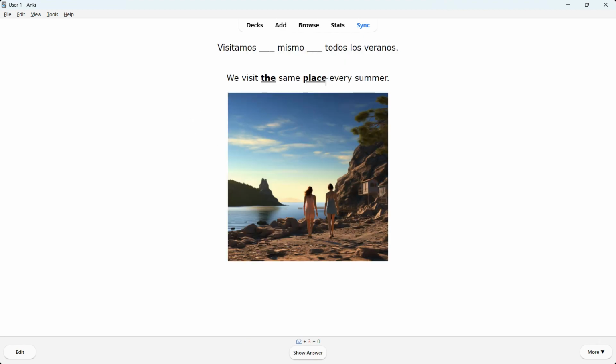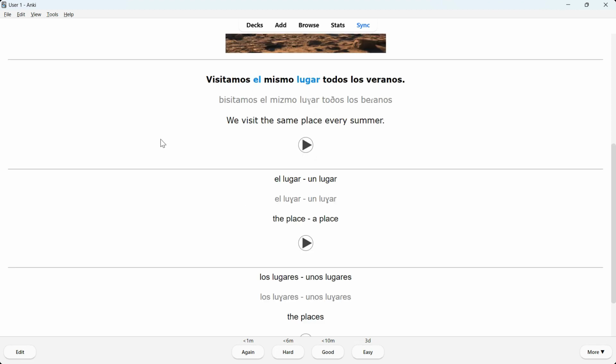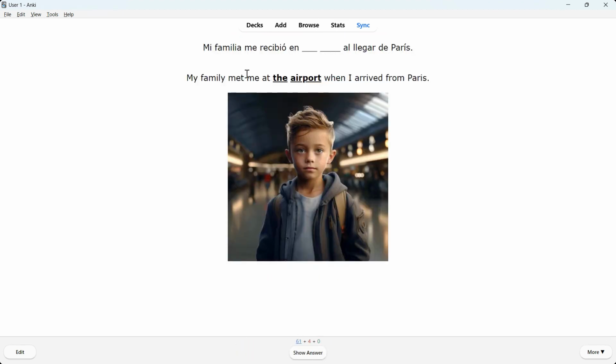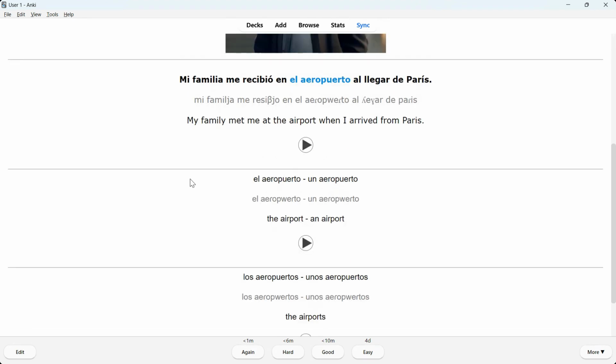We visit the same place every summer. How do you say the place? Visitamos el mismo lugar todos los veranos. El lugar, un lugar. Los lugares, unos lugares. Wonderful. My family met me at the airport when I arrived from Paris. How do you say the airport? Mi familia me recibió en el aeropuerto al llegar de París. El aeropuerto, un aeropuerto. Los aeropuertos, unos aeropuertos.